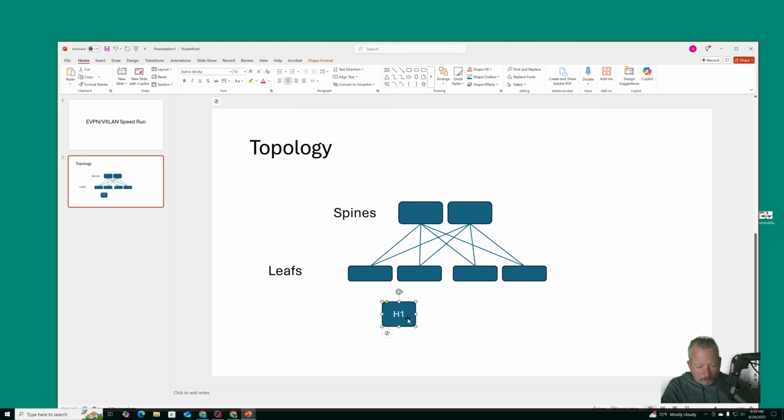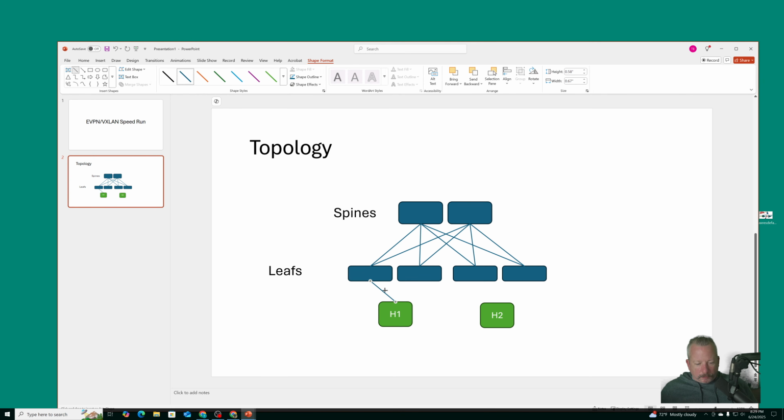Host 1, and I'll do that as green. It's Kermit the Frog here. Host 2, and then we're going to dual home each host. If I feel really cocky, I'll do the external router too.